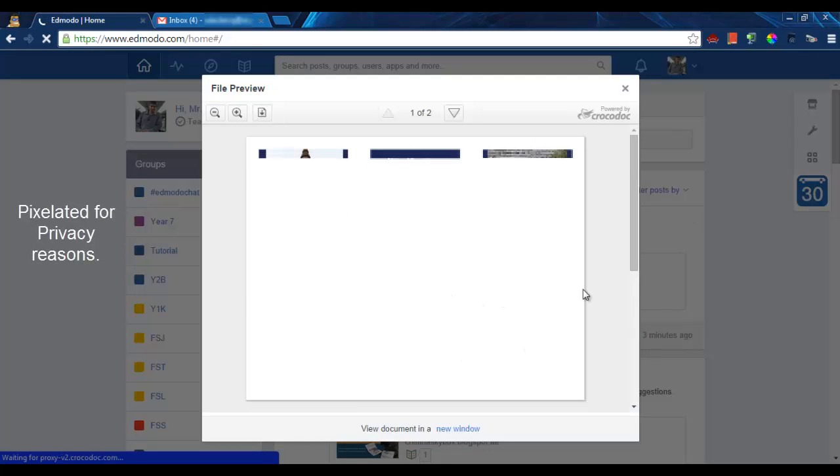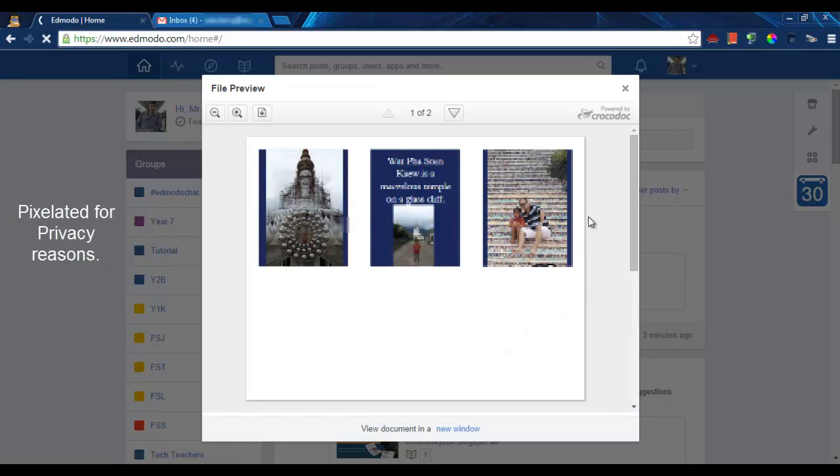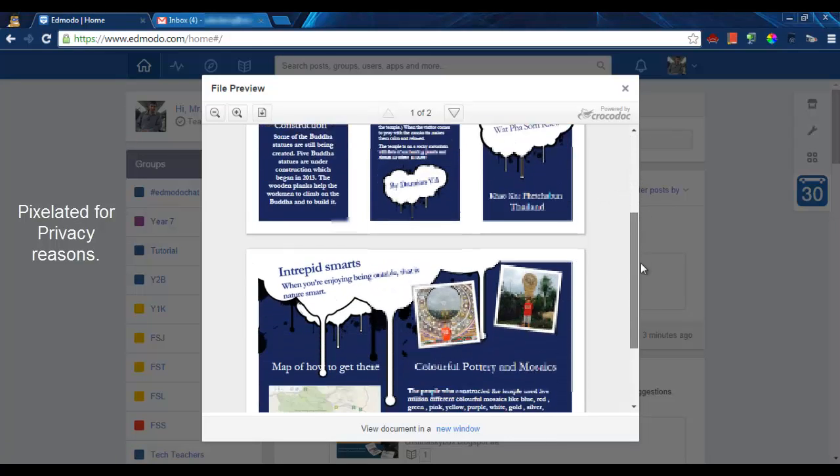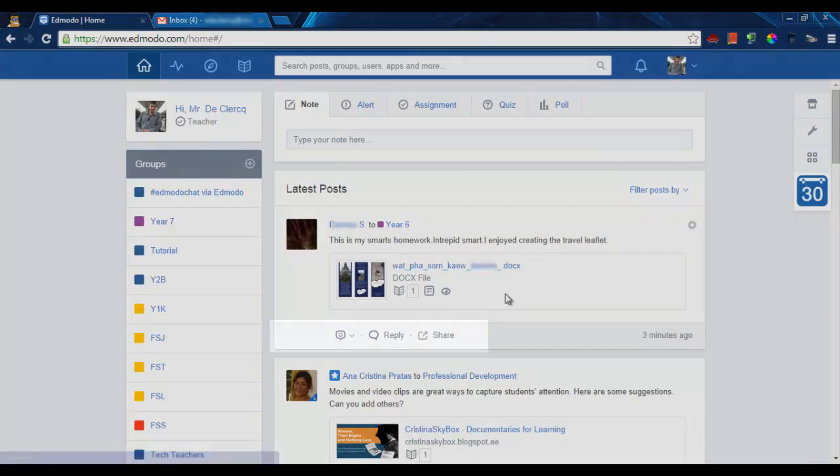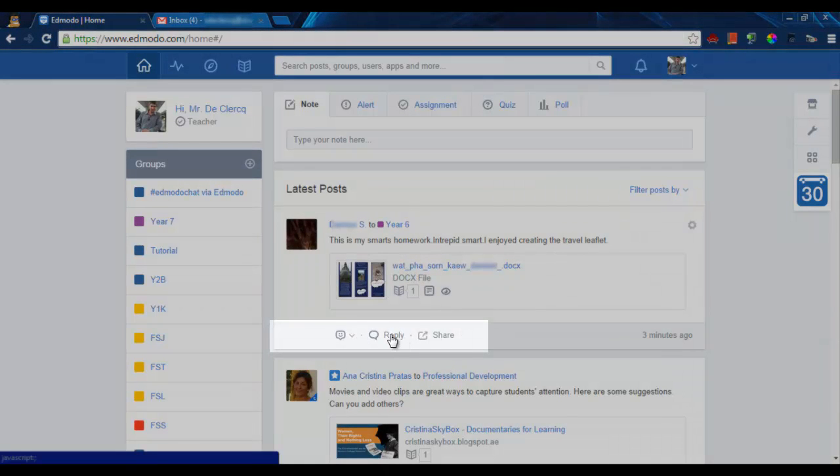and this will open up the file in a special preview window. I can have a quick look at it and instantly give feedback by replying to this post.